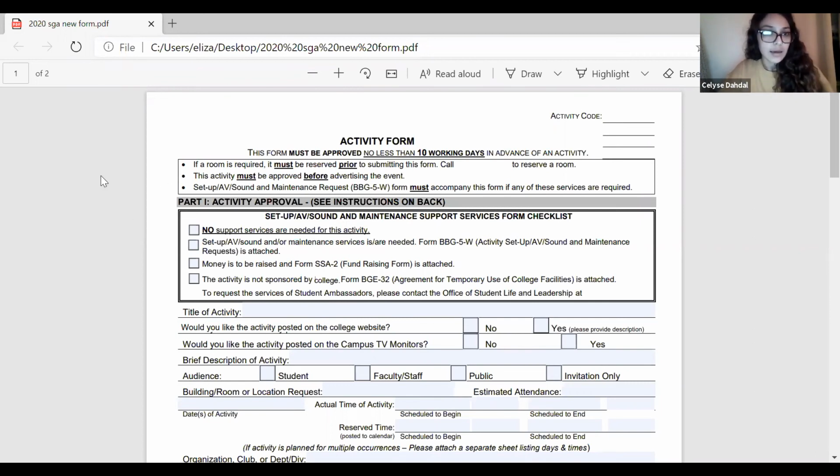Is there anybody outside of the support and services that are needed for this activity? No. Okay, perfect. And then this says the setup AV sound and/or maintenance services needed form. This is usually more used for in-person events, such as if you're going to need a microphone or a speaker. Since now we're on Zoom mostly, this would be for more in-person. But is this something that you needed? No, not for this event.